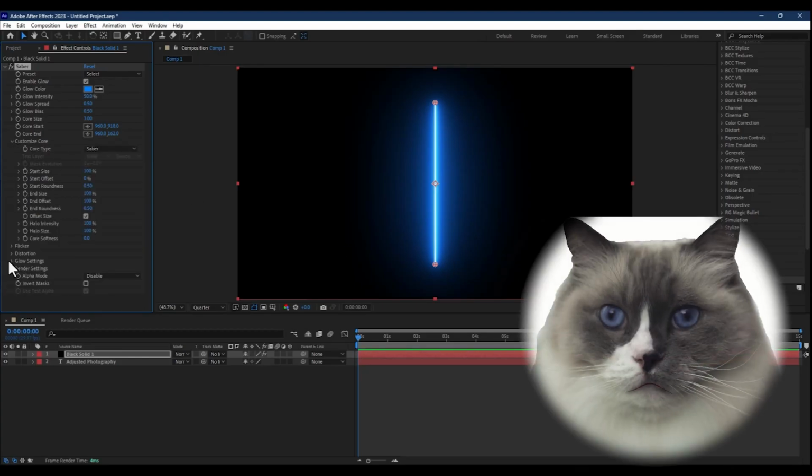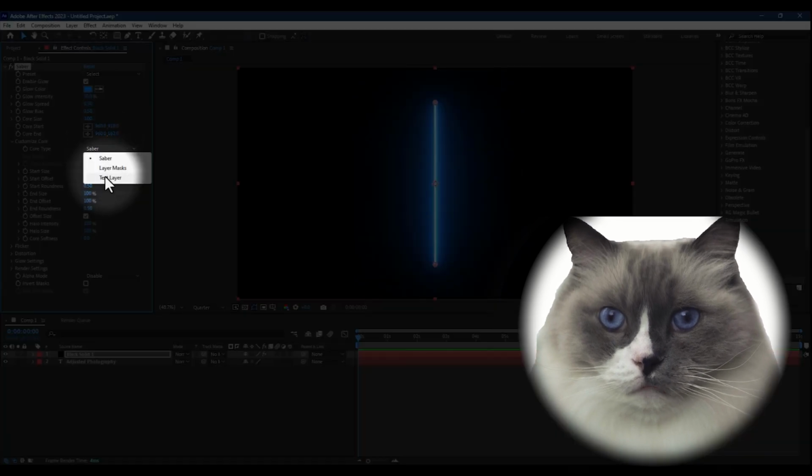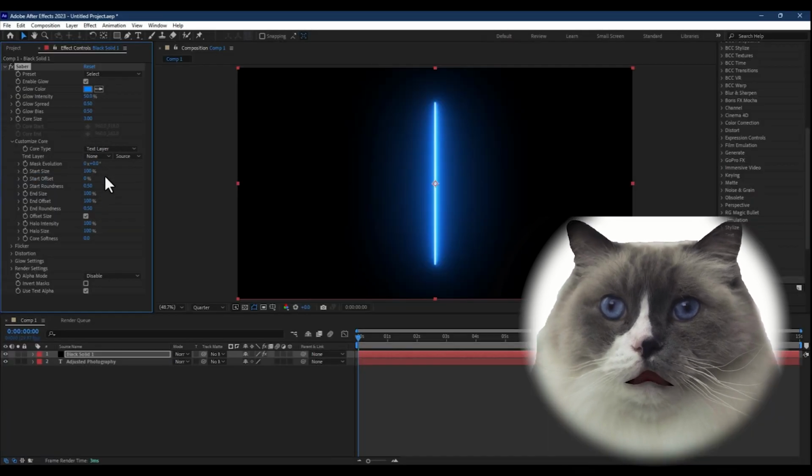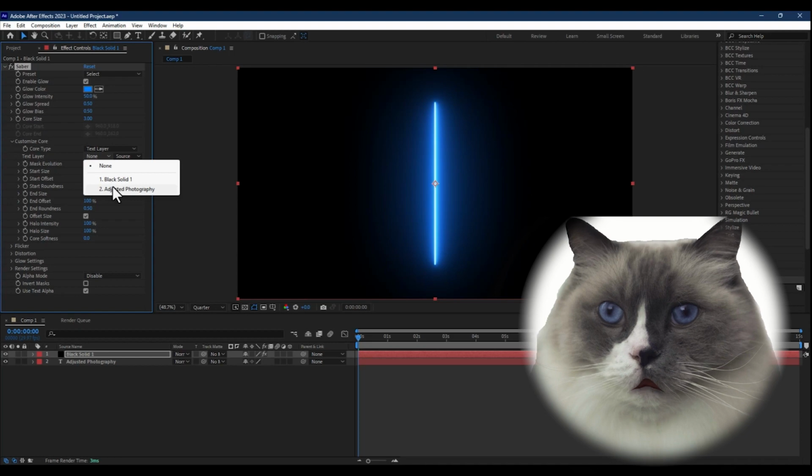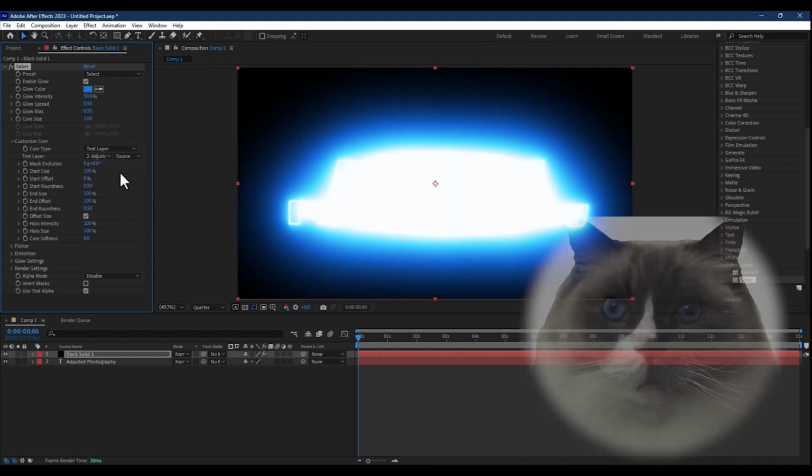Under Customize Core, change the core type to Text Layer. Under Text Layer, select the text you created earlier. You should now see text converted into Saber graphics.